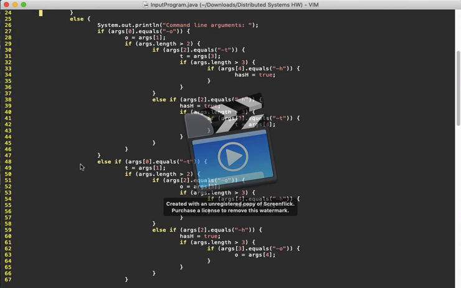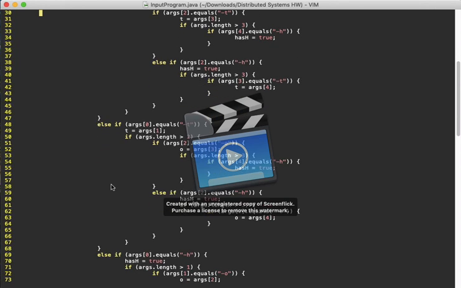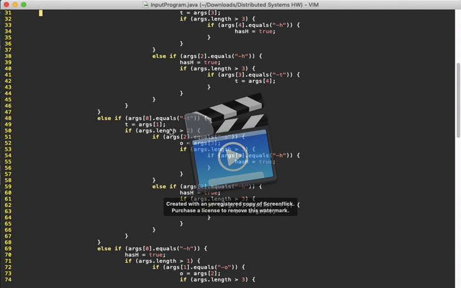And then here in this else, we check the first command line argument. If it's -T, we put the second one into T. And then we have to check again if args.length is greater than 2. And then we check the third command line argument. If it's -O, then we put the fourth command line argument into our O string. Then we check again if args.length is greater than 3. And then we check the last argument. If it's -H, then we put hasH as true.